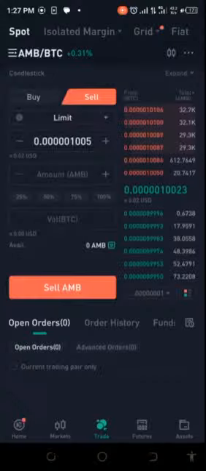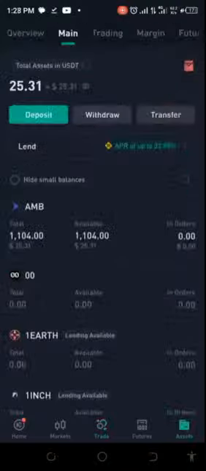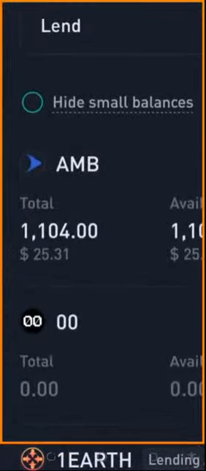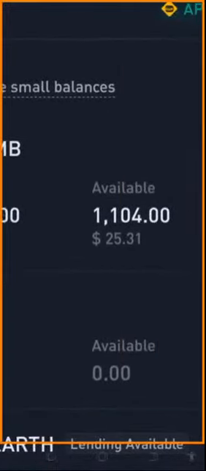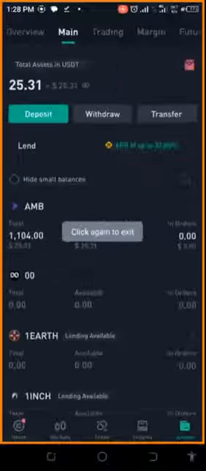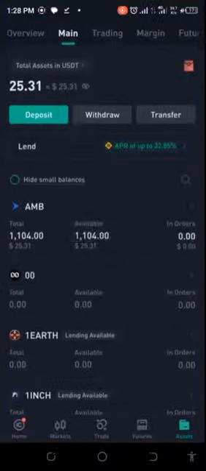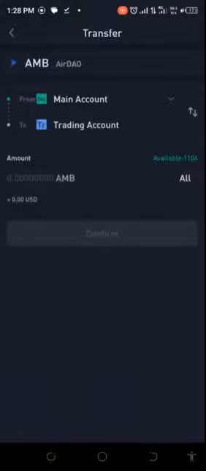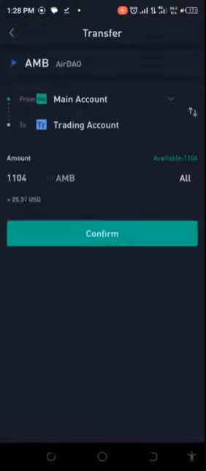Okay, just giving you the details. I'll be back with you once it comes in fully. See you shortly. Okay, it has arrived. As we can see here, this is the amount. We have 1104. So let's go ahead and get this started. We need to transfer this quickly to our trading account, which is very, very important. We need to do that quickly. So we're going to put all, and then we'll transfer.